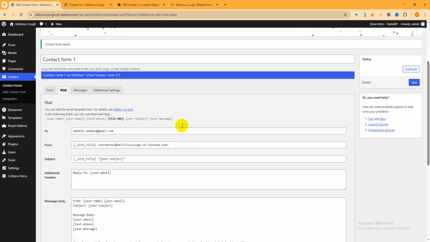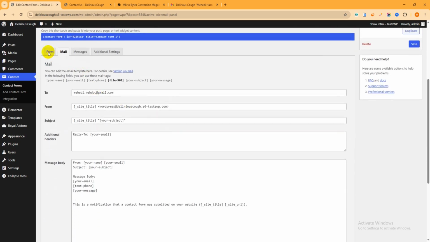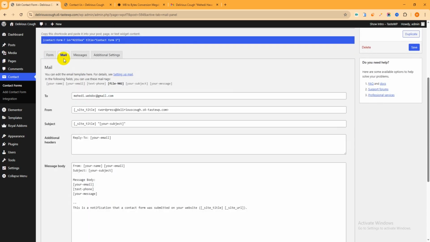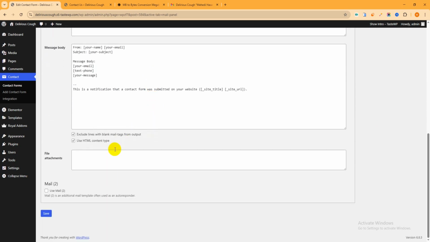Again, go to the editor and you can see if I navigate to the mail tab, then you can see this is the file upload shortcode which is bold. Just copy it. Just scroll down and you have to give the code here. This is the file attachment. This is actually the field key. You have to give it here, then save it.